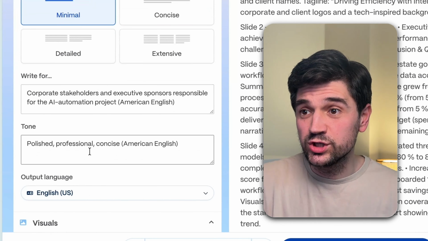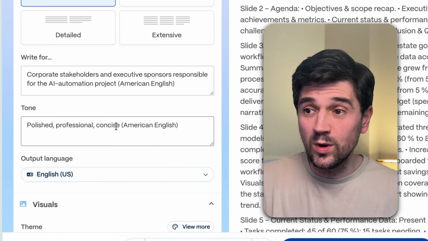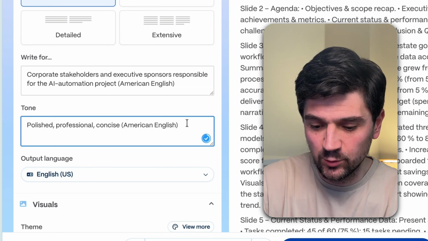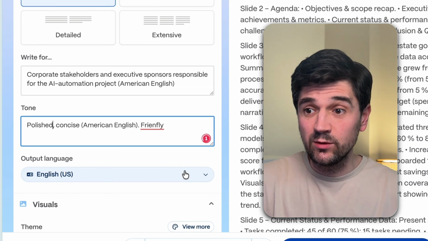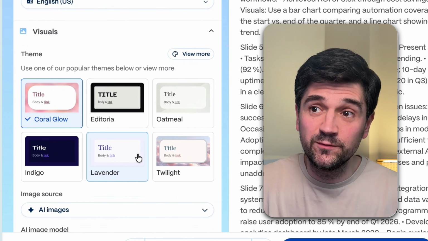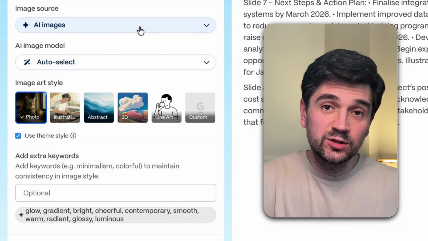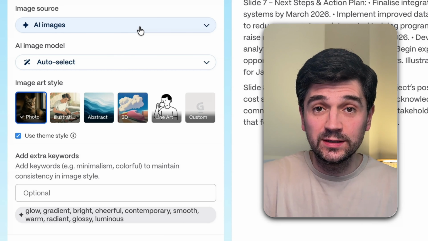Then I can give more instructions on who the presentation is for, what tone I want, I'm gonna say friendly, what the language should be, and what type of visuals I want. Gamma will add some visual components to our presentation. So I can choose what it is I want Gamma to add.